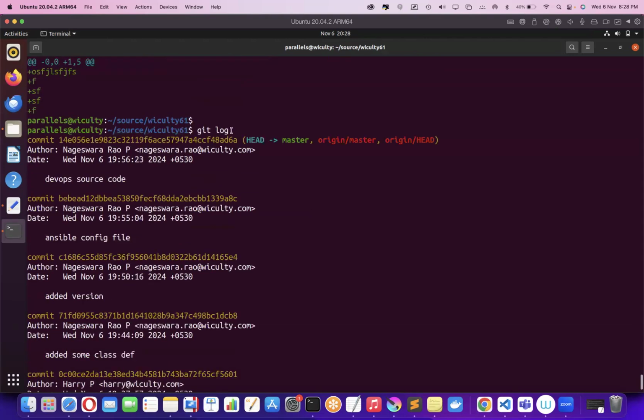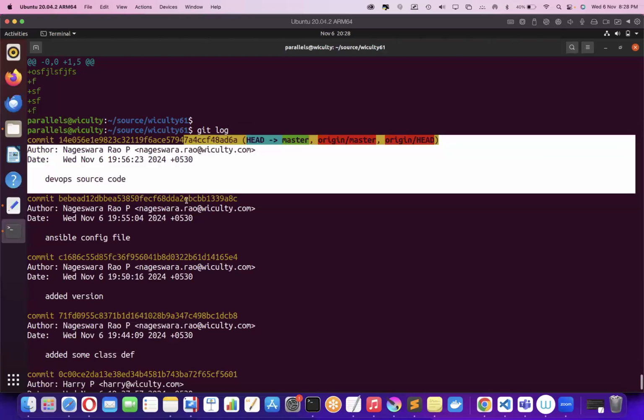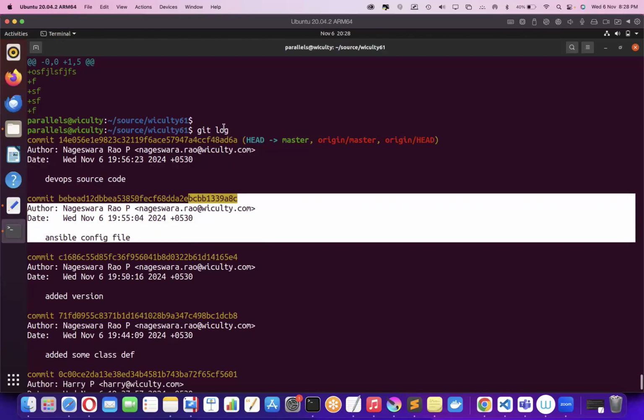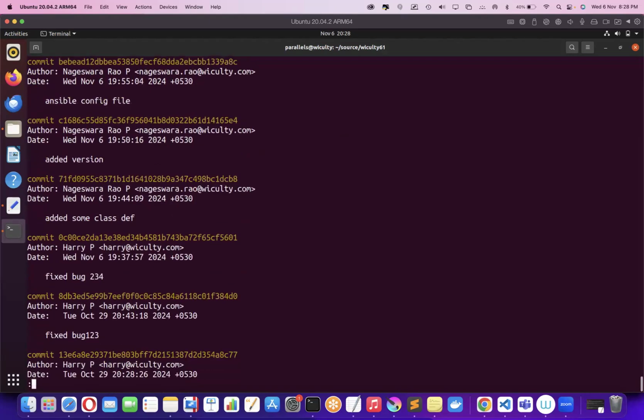So git log will give you the complete repository history. If you have 100 files, all 100 files' history you see here. So the developer just runs the git log command because he doesn't know the file name. If you know the file name, you can run git log file name. If you don't know the file name, you just say git log, and then the developer is scrolling down, says okay, fixed bug 234, fine.